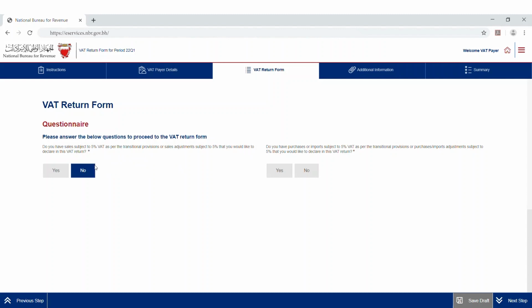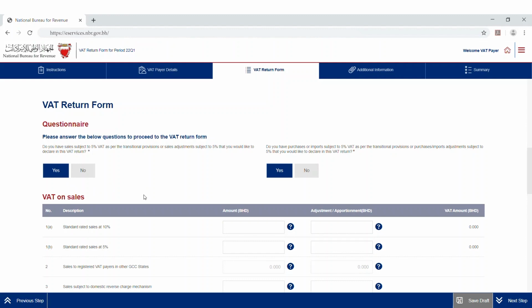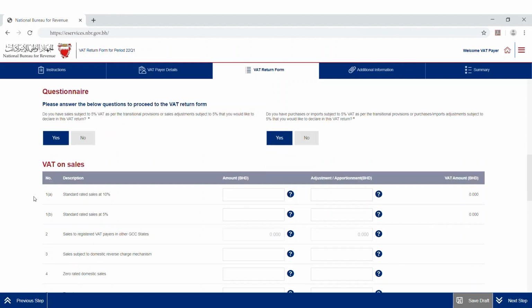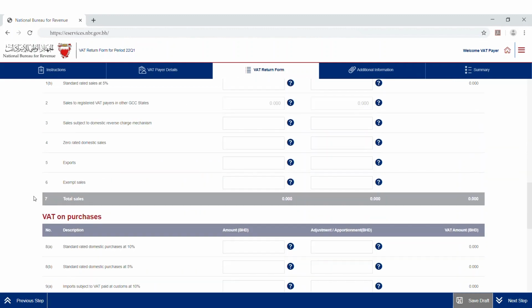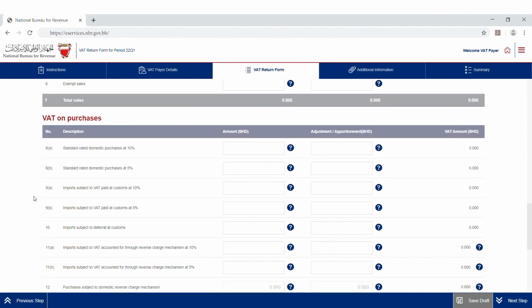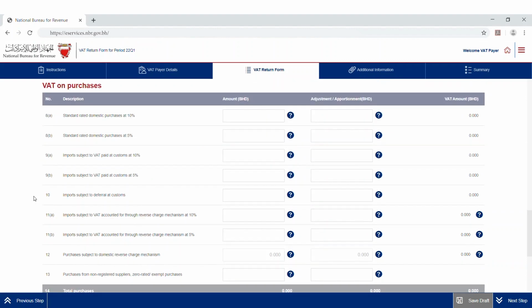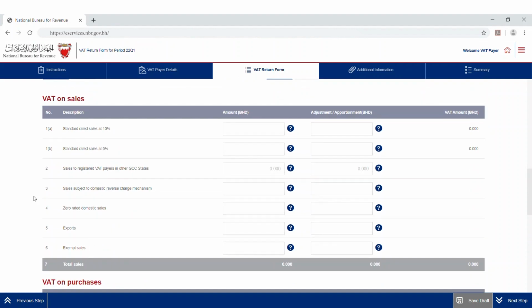For more information on how to answer the questions, you may refer to the VAT Return Filing Manual applicable for VAT periods in 2022. Fill in the VAT return form by declaring appropriate amounts related to the VAT return period. The return form has lines related to the VAT payer's sales to customers, lines related to the VAT payer's purchases from suppliers, a column to fill in the relevant amounts in Bahraini dinar.